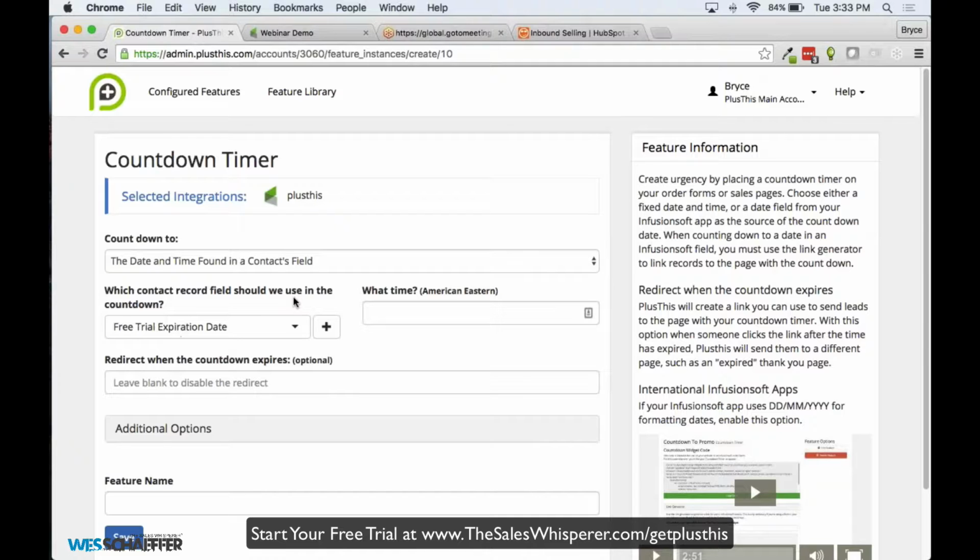So that's really effective for sales funnels and things like that, where you want to have a personal expiration for every one of your contacts. Okay, so this wouldn't be a generic page, because obviously the system doesn't know anything about them until they become a contact inside of Infusionsoft.